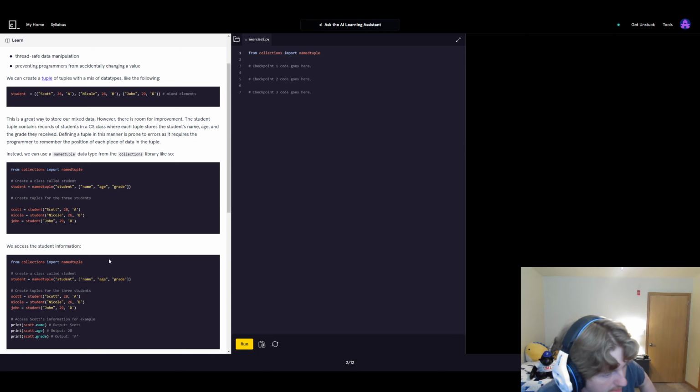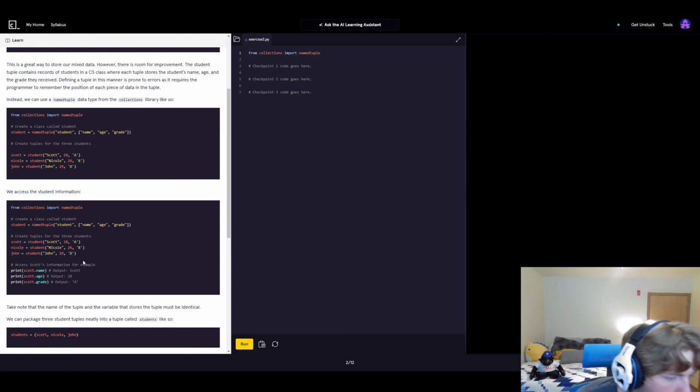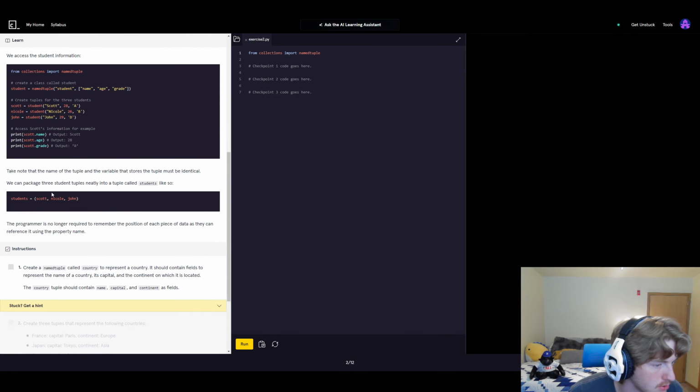All right, we can access the information then by printing age, name, and grade, right? Take note that the name of the tuple and the variable that it stores in the tuple must be identical. We can package the 3 student tuples together into a tuple called students like so. The programmer is no longer required to remember the position of each piece of data as they can refer to it using the property name.